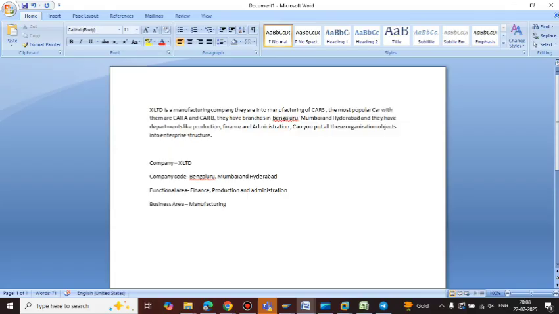And then what else do we have? Then segment. So what are segments? Car A, car B. Okay, car A and car B, right? So these are segments. So this is how you have to define the enterprise structure.